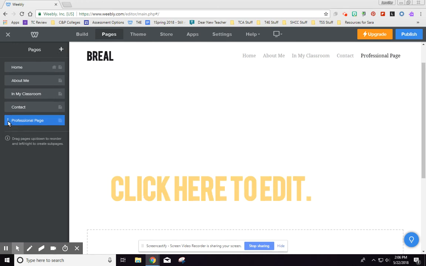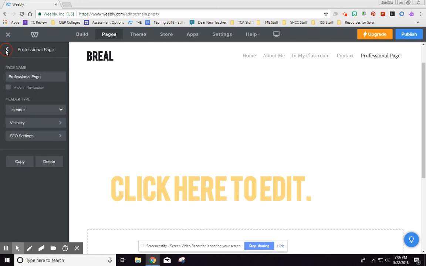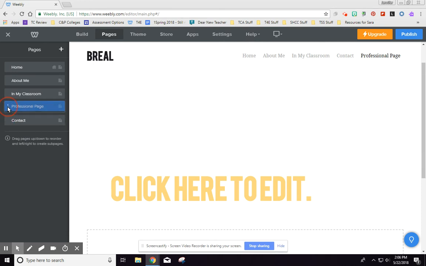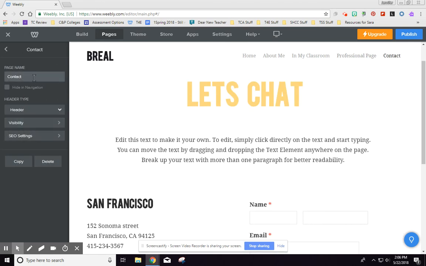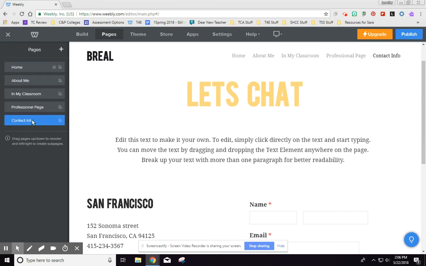And you'll notice it's down here. I want this professional page to be up here, so I'm just going to click and drag. You'll notice that it has those three little dots that come up, so you can move that around. Then on the contact page, I'm going to do contact info. So you should have home, about me, my classroom, professional page, and then contact info.